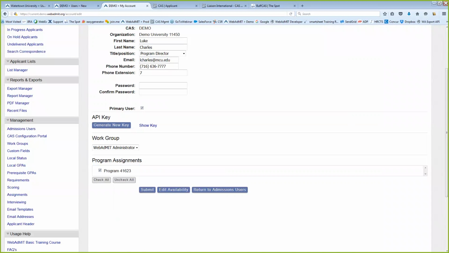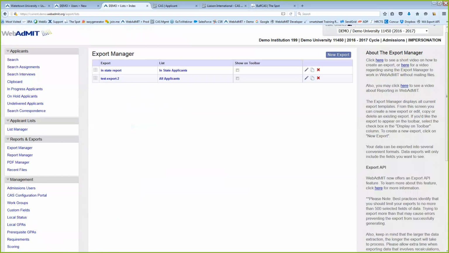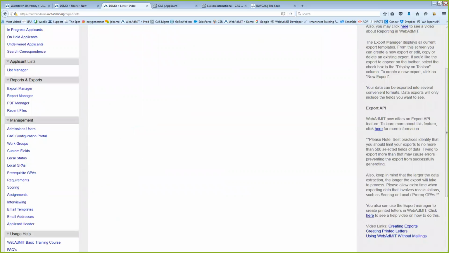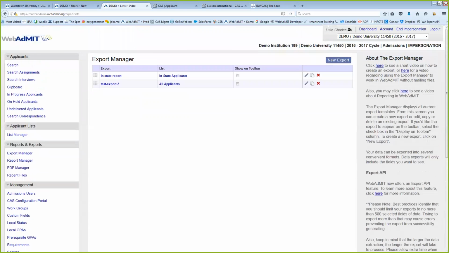That's kind of a brief summary of that, but hopefully that helps guide you to what you're looking for. If you want more information on how exactly the API works, go to the Export Manager section in WebAdMIT. Off to the right-hand side, there's some information about the API. There's a link to a document and also to a different site that we have set up that gives more API information. It can get kind of involved, but that information should guide you along to what you're looking for with API information.